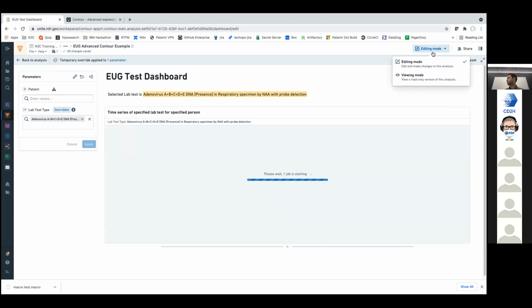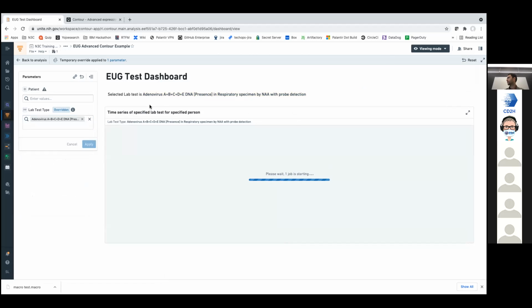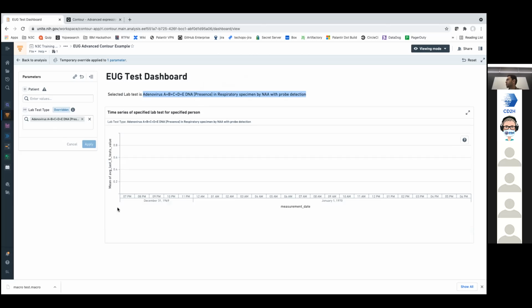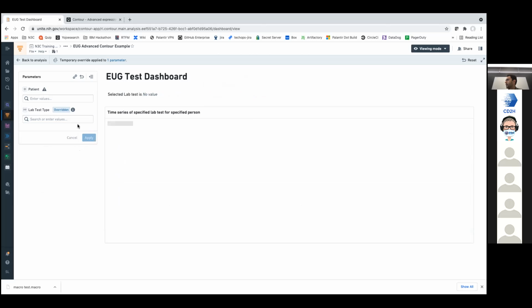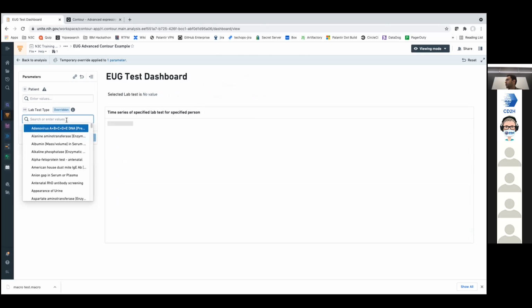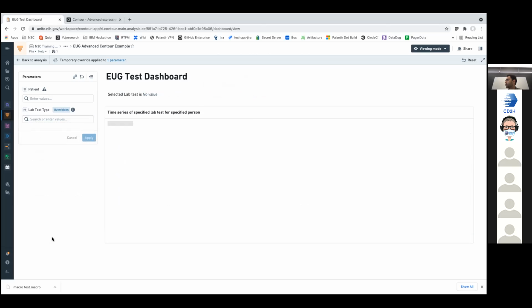We can actually switch to view mode, and you have a nicer view where the only thing you do is you play with these parameters and then you have your graphs update. This is the time series for this selected lab test. Not sure if there's relevant data or if it's all zero, so I'll have to find that. If I apply here the default, let's see what it shows.